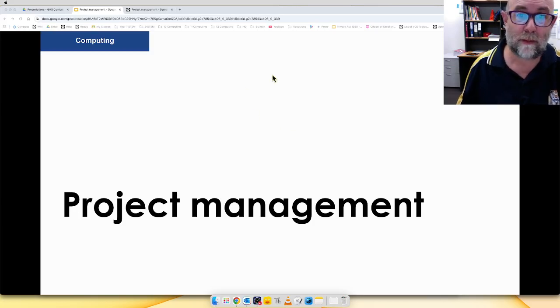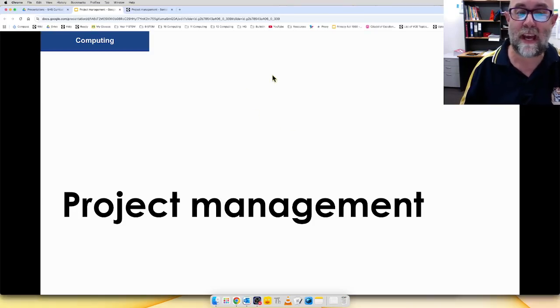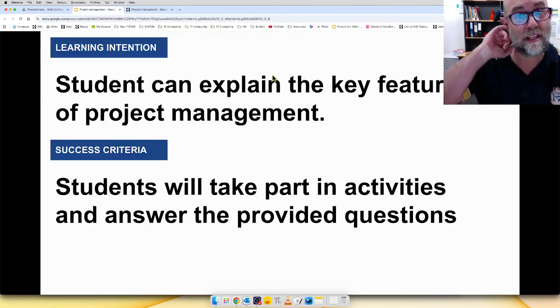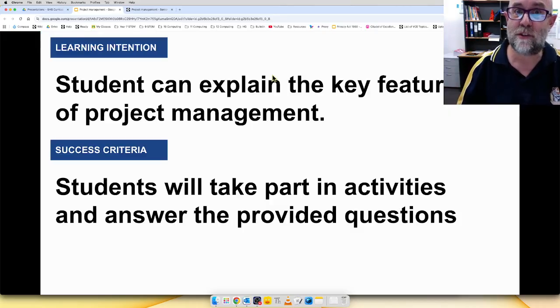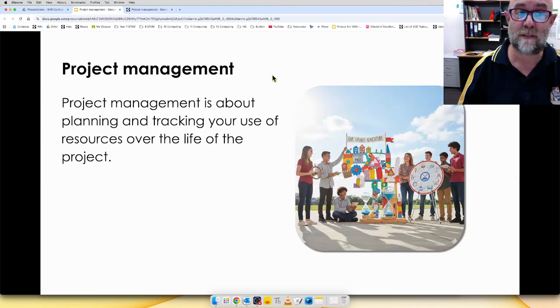Hello wonderful people. In this presentation we're having a look at project management, which sounds terribly dull but is actually really important and one of the key concepts in the software development process. So our learning intention is that students can explain the key features of project management.